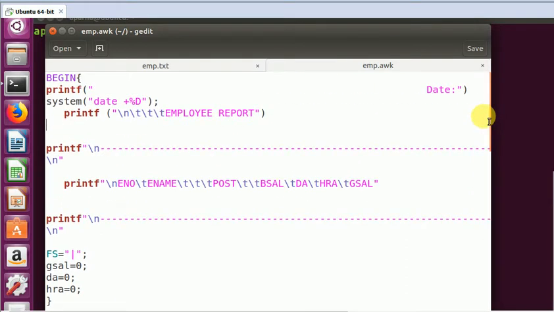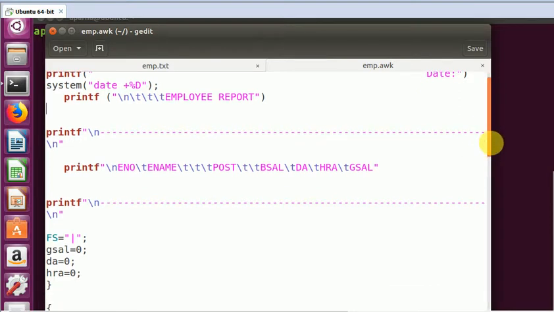Now what comes under the begin section? Under the begin section we have displayed the date. For that purpose we have given the message to the user with printf. Then system is the function which is used to invoke any Linux command, so we have passed the date command. Then we want to display the message as employee report. And what are the fields that we want to display? For example, employee number, employee name, post, basic salary. These are the existing fields from the existing employee file, whereas DA, HRA and gross salary are the fields which we want to calculate.